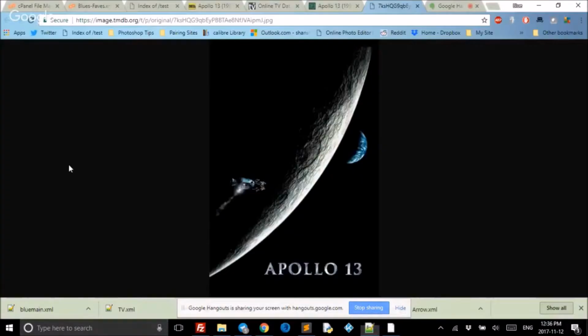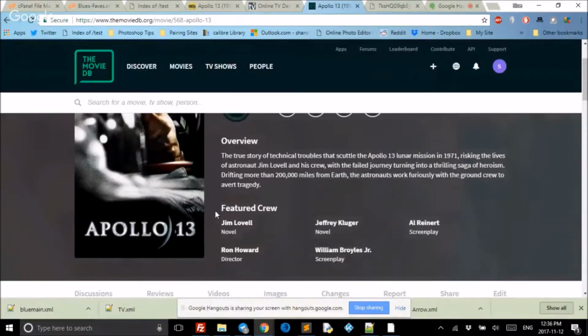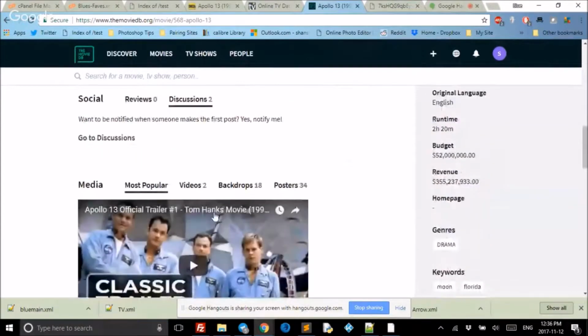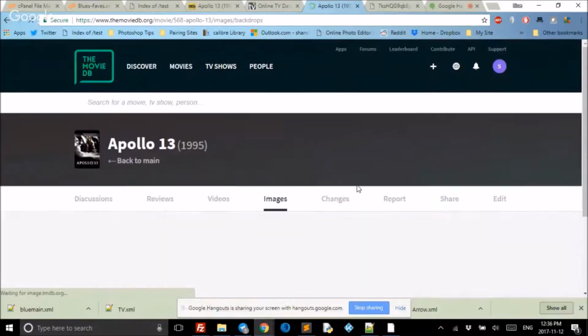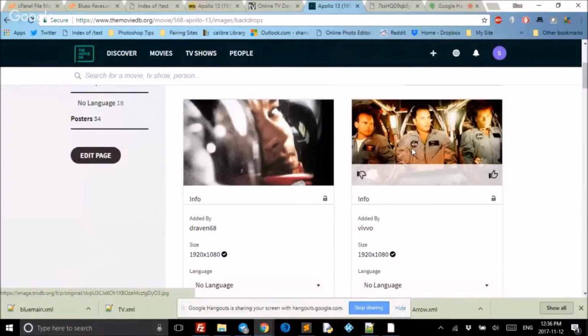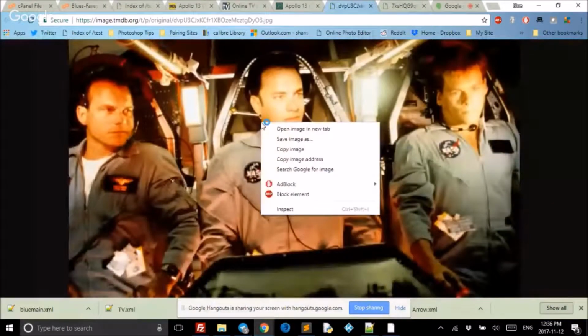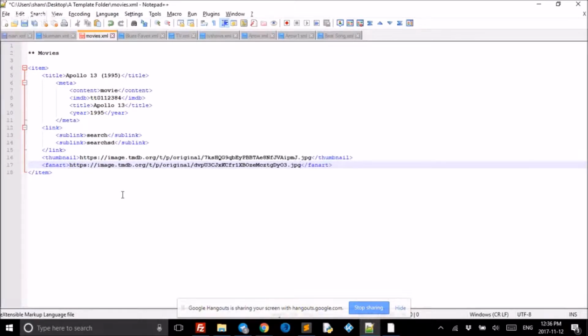Same thing with fan art. Fan art is found a little further down on here. You go to backdrops, view all backdrops, and then it'll give you a bunch of them. You can click it and it opens in a new screen. Right click, copy image address, and paste it in. And that's all there is to it. And making sure at the end to hit save. Yes, you need to save it when you're done.